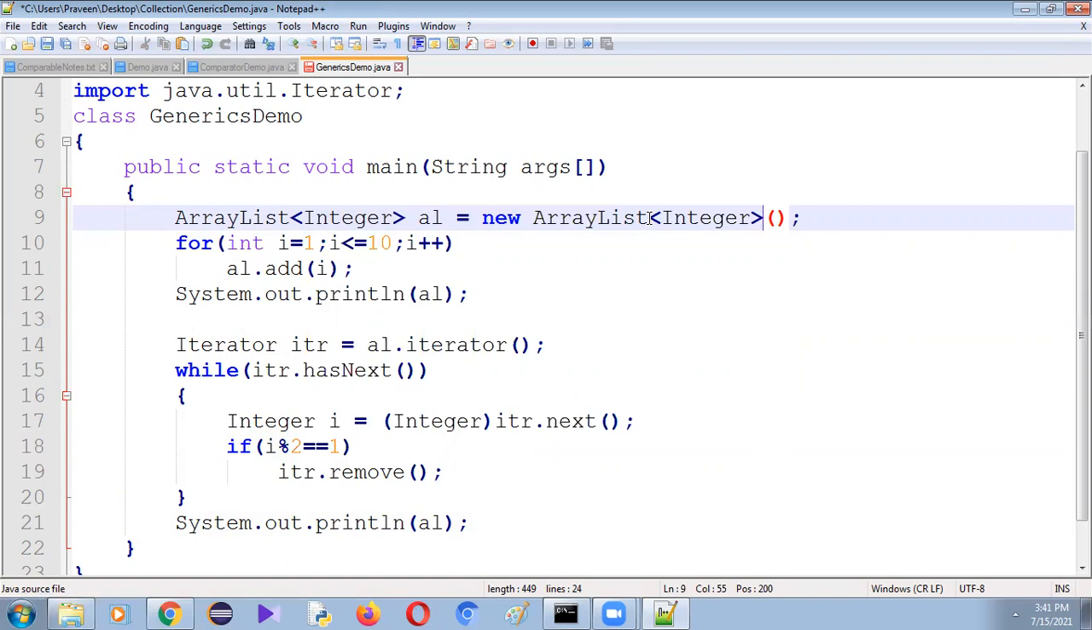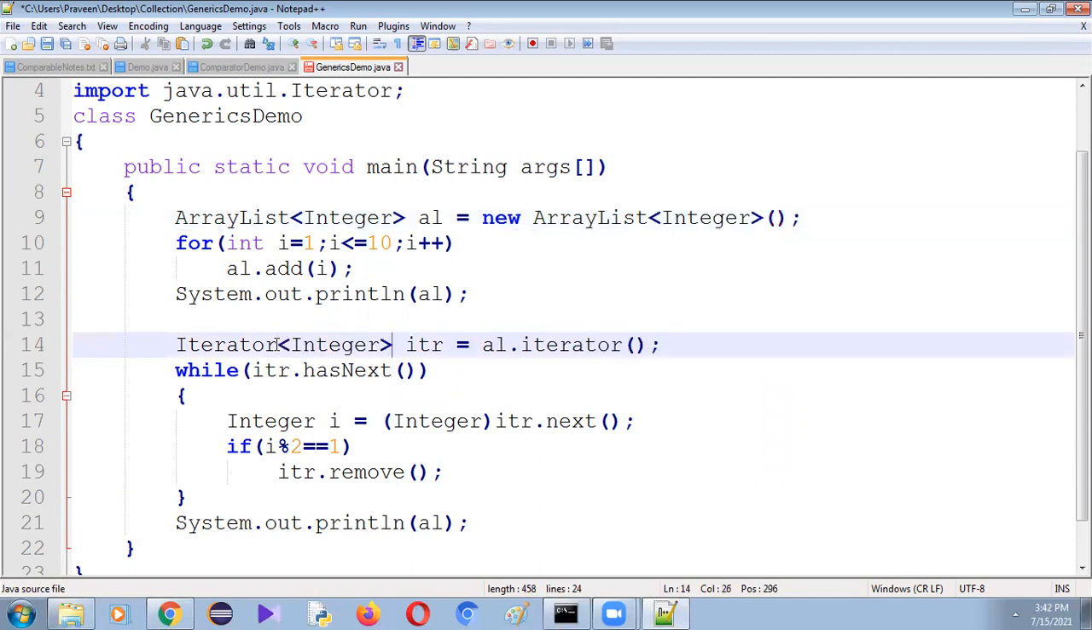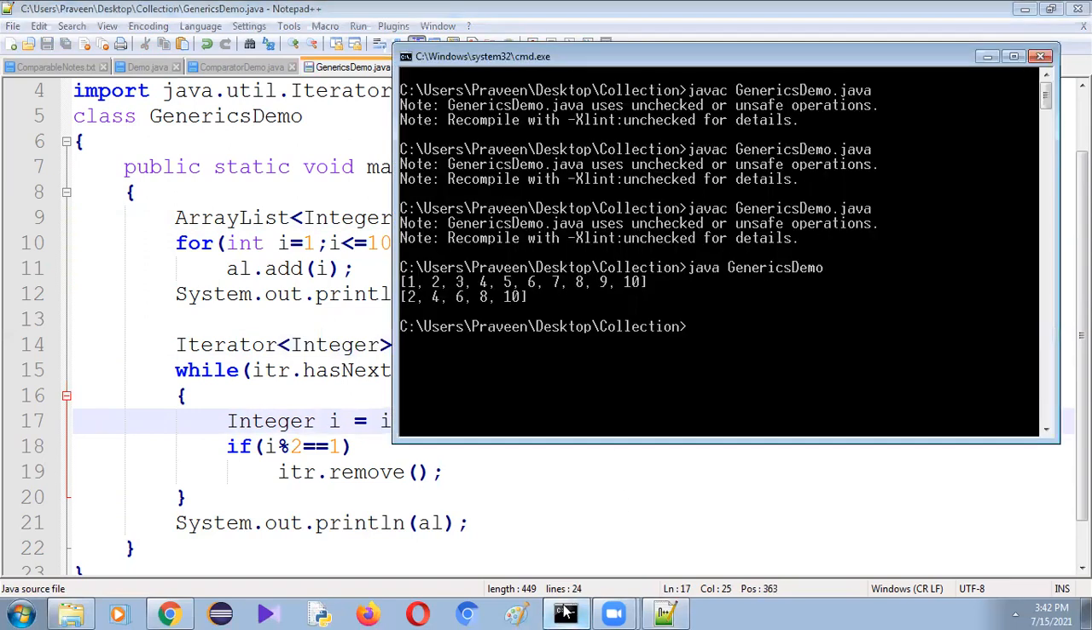Let's come here. al.iterator(). Here also, what is it returning? It is returning an Iterator of Integer. Again, we have to specify the generics here. Which type of generics? It is Integer. ITR.hasNext(). Here there is no need to typecast. Automatically it is returning the Integer. There is no need to typecast it. So let's compile and run it.